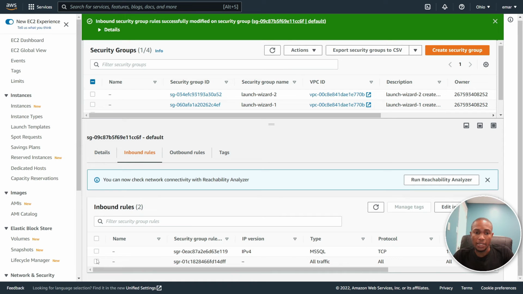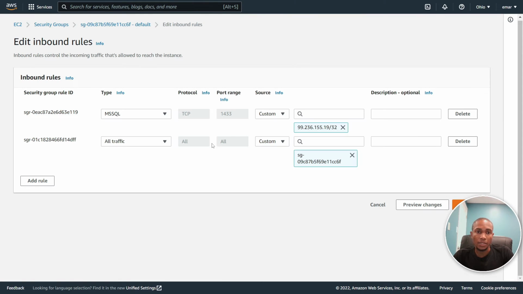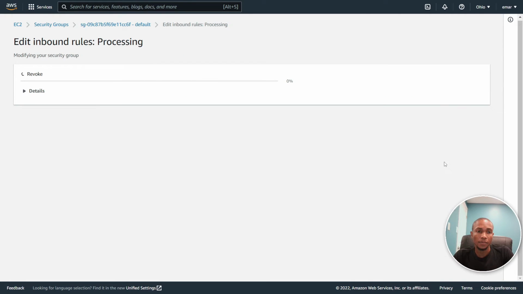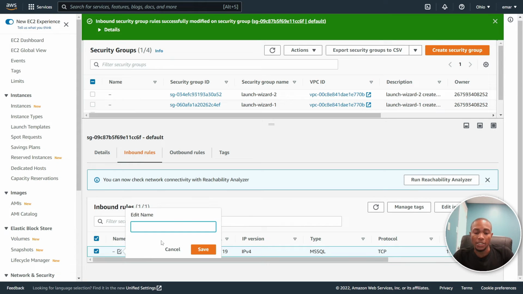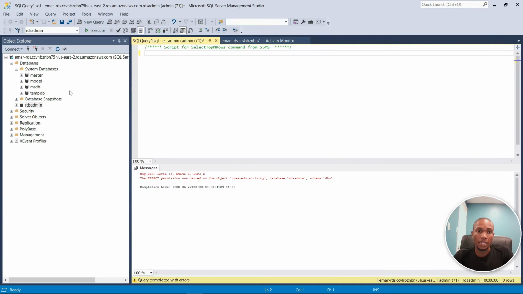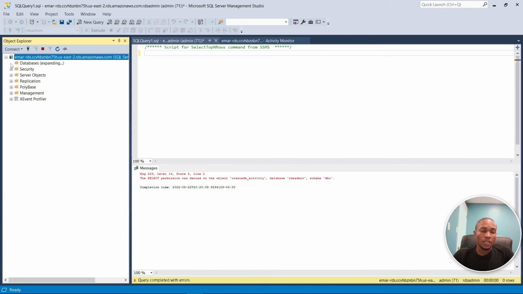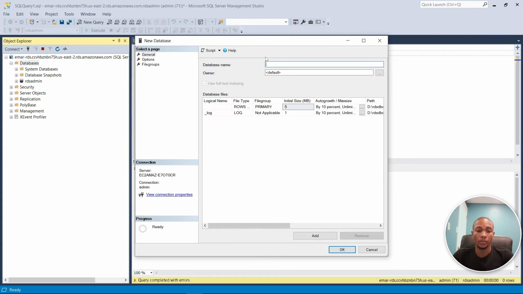And let's just edit this one and change the properties. So let's just delete the security group, save rules. You can give it a name, so I'm gonna say MR-LT. Now let's go back to Management Studio and ensure we can still successfully connect to our database. So expand databases, and let's just try and create a new database. Let's create it as sample.